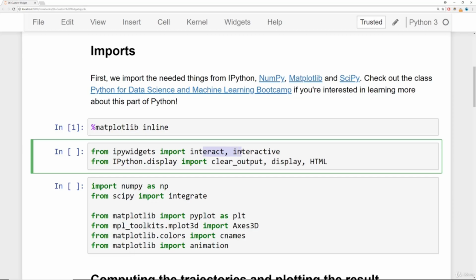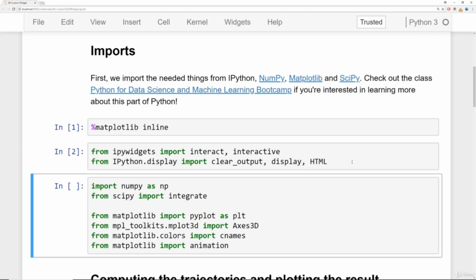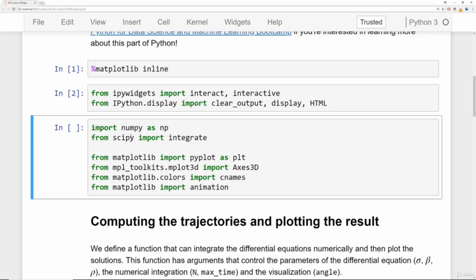Here we have interact and interactive, which we've already talked about. We have display and HTML, which we've also already discussed, and then clear output, which we discussed during the Milestone 1 project. And then we have some tools here from those external libraries, and this is really just for visualization purposes. We have NumPy as NP, we downloaded and installed SciPy, and then we have Matplotlib, which is basically a plotting library for Python, which will allow us to plot some of this out.